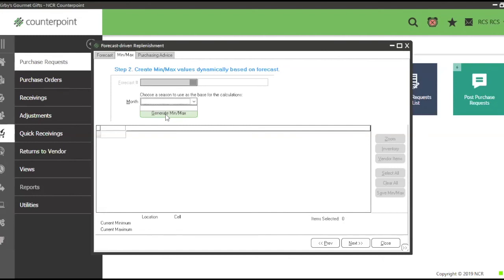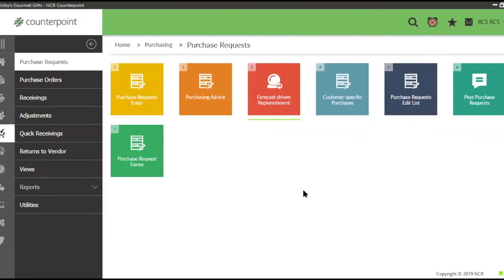Now, you have to do this every month to have that min-max value change for what you're ordering. So if I'm ordering in the middle of April, I know that what I really want for mins and maxes is what I need on hand for the month of May. So I would choose the month to be May in here. That's about all I can cover on forecast-driven replenishment. Customer-specific purchases just pulls right from customer orders and creates purchase requests based on those customer orders. And if they're being shipped to you, you can definitely just add to them to complete your stock.